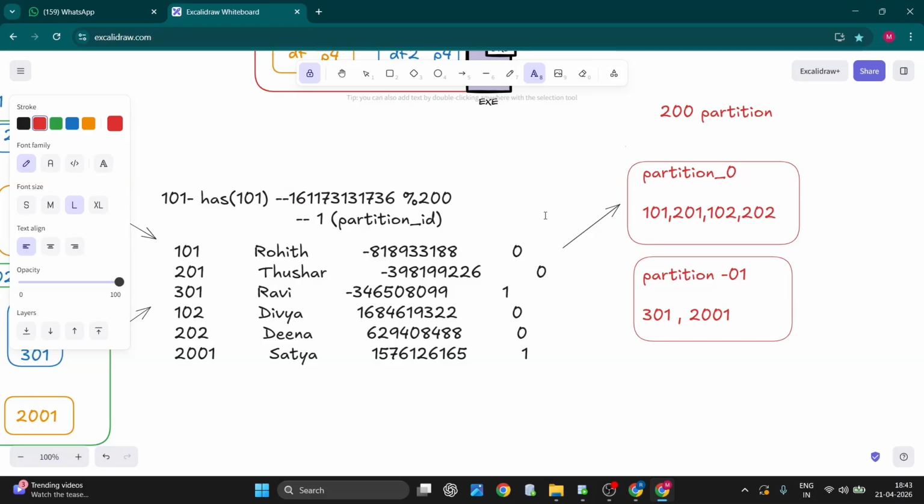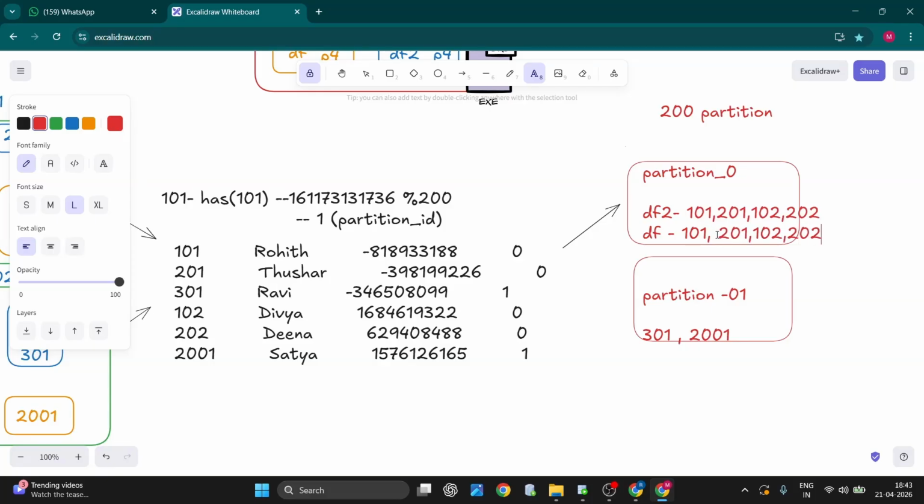Okay, now if I have this 101, suppose he is from df1. There will also be another 101, he will also get the same partition ID. Yes, for sure, that 101 will also be placed over here. This is for df1, and suppose all these values are for df2. In df1, 101 will be placed here, 201 here, 102 here, 202 here. Because the same key has the same partition ID, the same key is residing in the same executor, now the join can happen very happily.